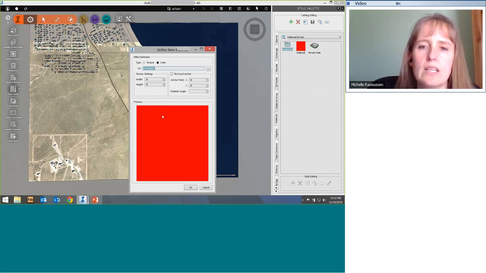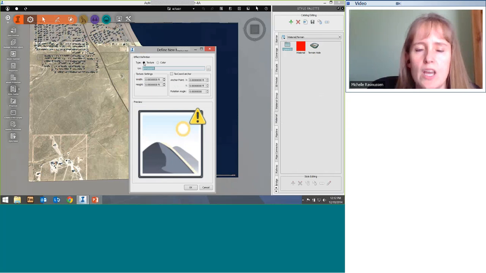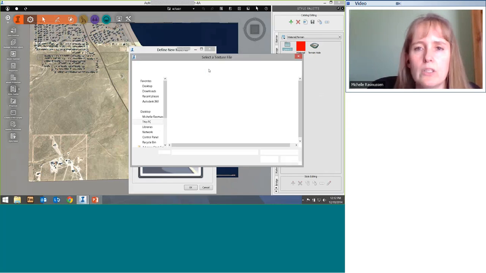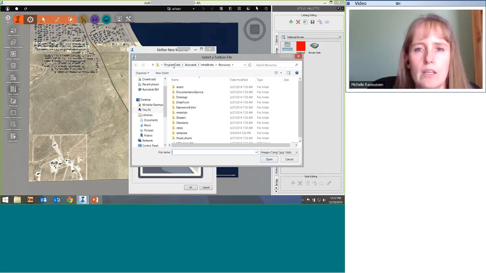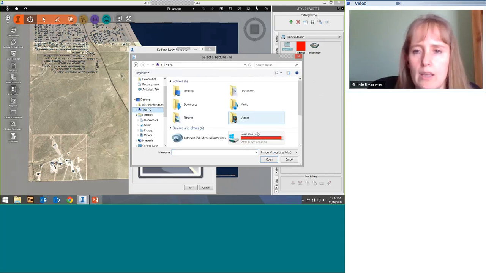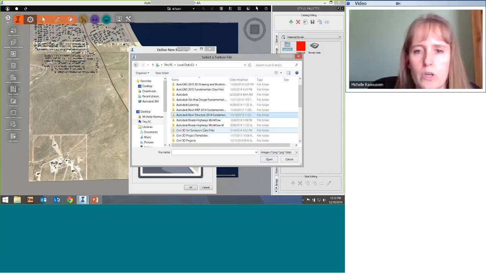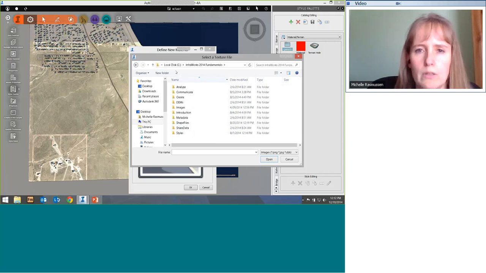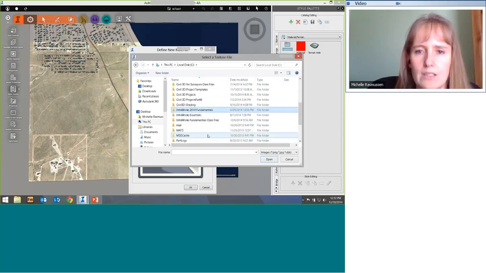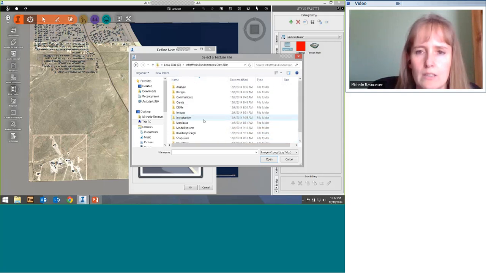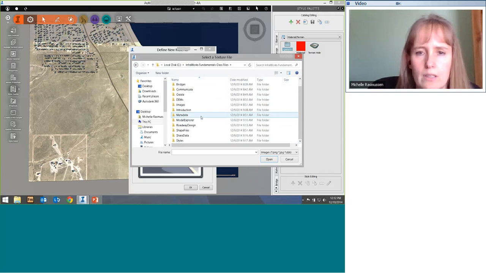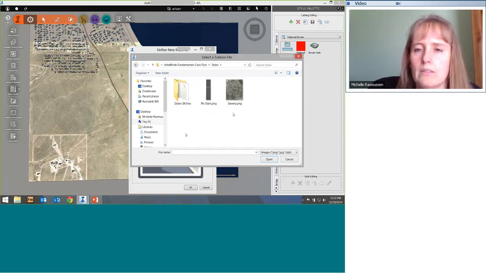And this is where I tell it what color I want or what image I would like to use. So I'm going to select Texture for the type so that I can go out and select an image. So I'm going to click Browse. And let me go to my data set for the course itself. Oops, I got to go to the right data set. There we go.